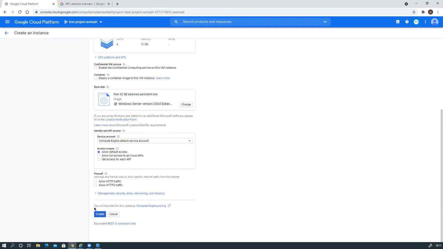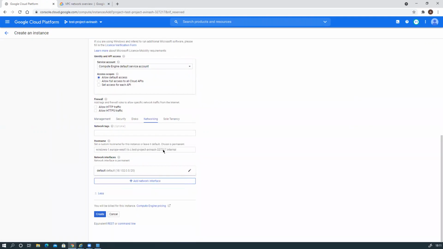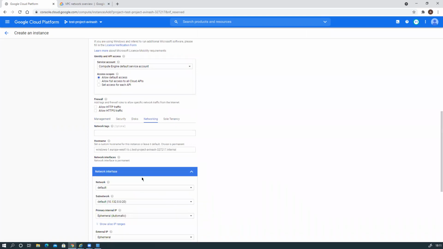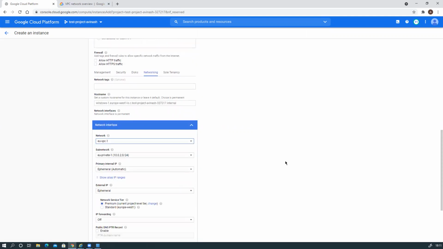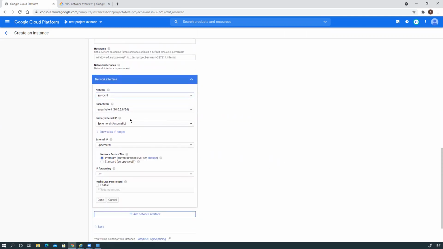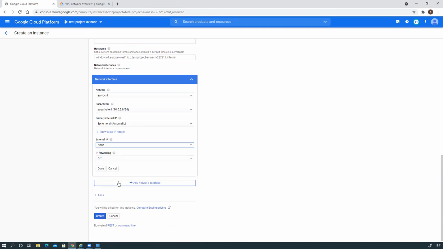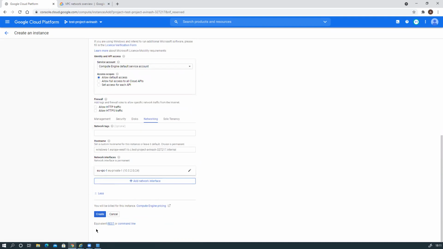So now what we need to do is change the network, because by default the default is selected. So here we go, and as you can see, EU private or public. So the first machine we can use with the public, and now we don't want any external IP address, so we switch it off and then create machine.